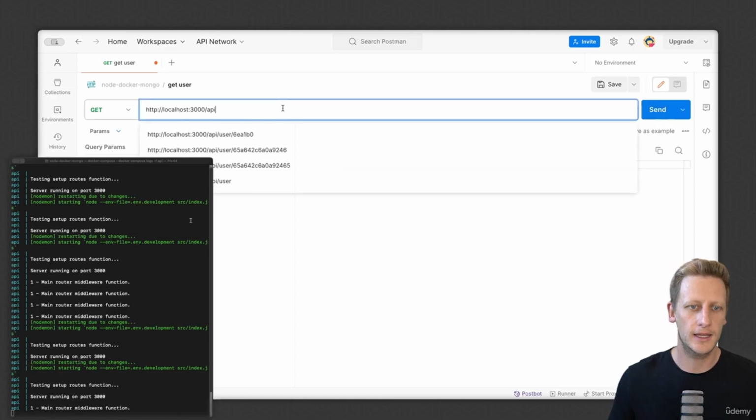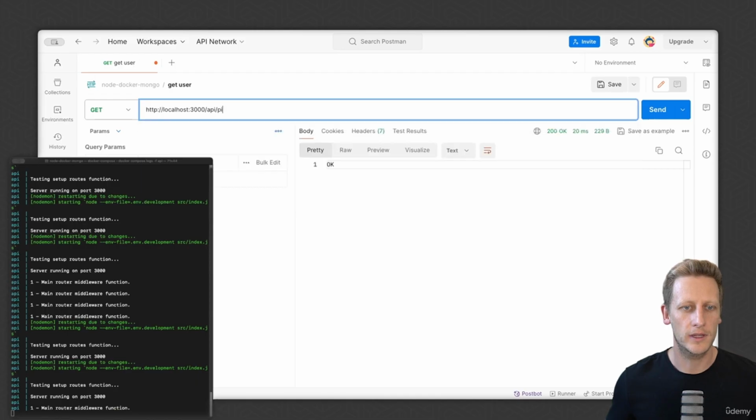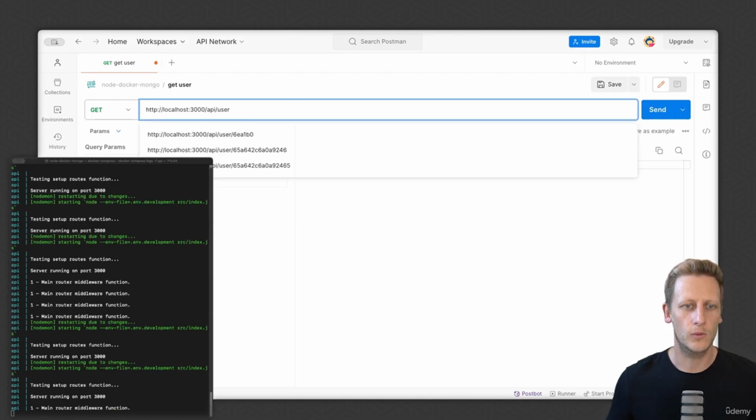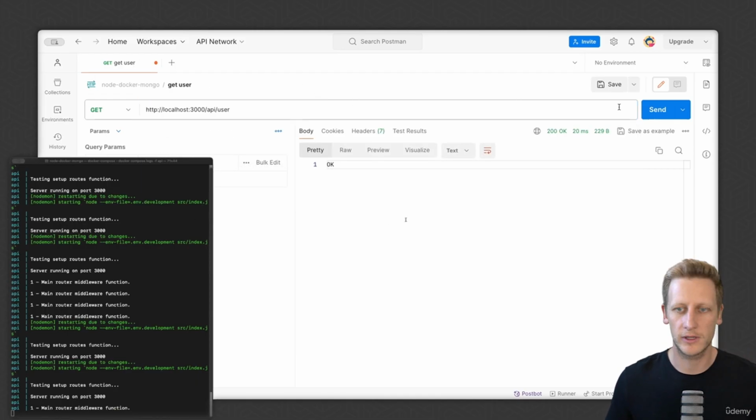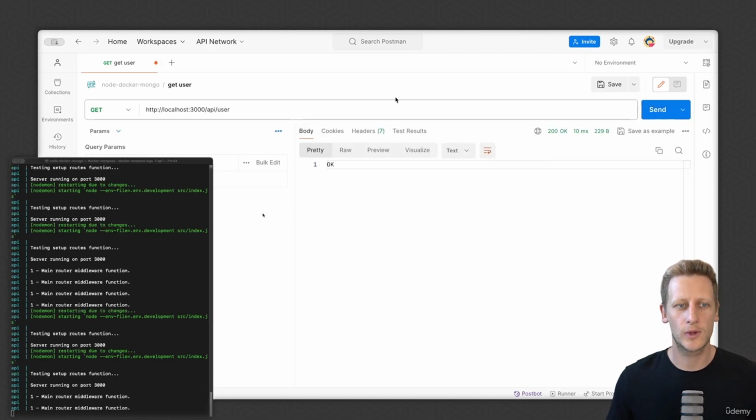And so anything in our API going forward, whether it's a ping or a user or whatever, the path needs to be prefixed with /api. So that's one small quick change that we can make.